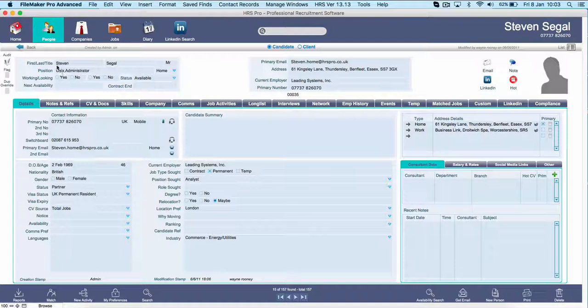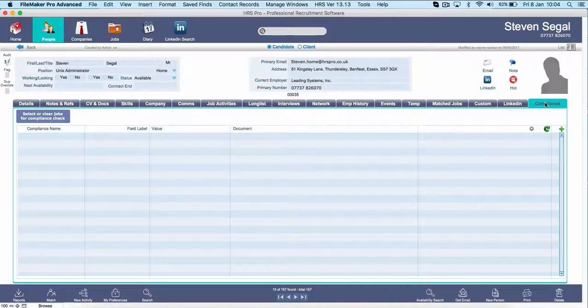So for example, at the moment I'm in a candidate record, as we can see, called Stephen Segal, and over on the right hand side of their tabs we've now got a compliance tab at the end, and if I click on that we'll see that it's empty at the moment.